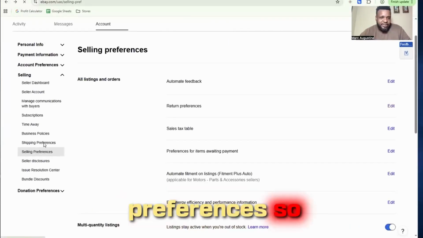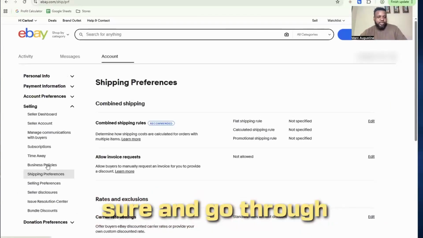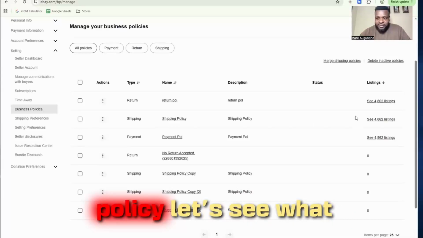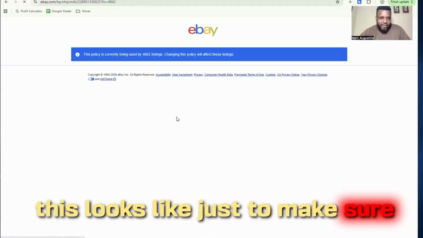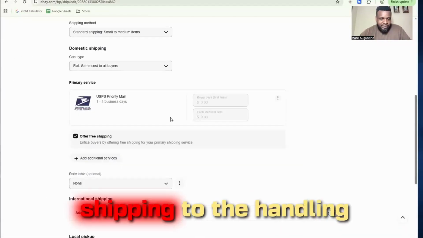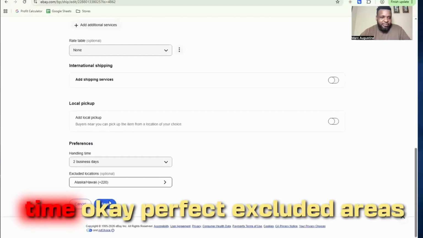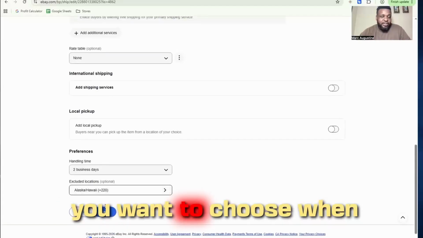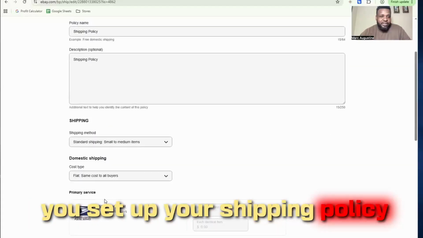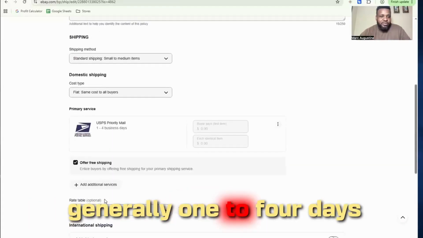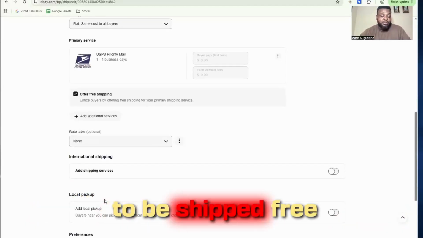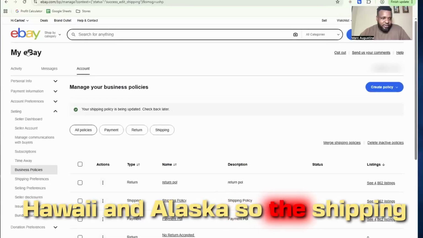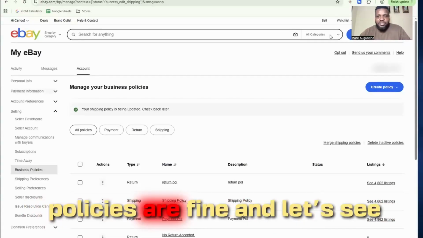Shipping preferences. So you want to make sure and go through these policies. Right, so this is a return policy, shipping policy. Let's see what this looks like just to make sure. 1 to 4 days shipping, 2-day handling time. Okay, perfect. Excluded areas, Alaska and Hawaii. So when you set up your shipping policy, you want to choose generally 1 to 4 days. Remember, all the items are going to be shipped free, and you want to exclude Hawaii and Alaska. So the shipping policy, business policies are fine.